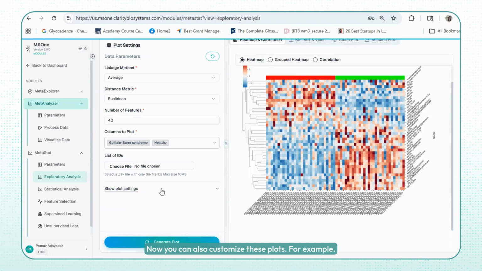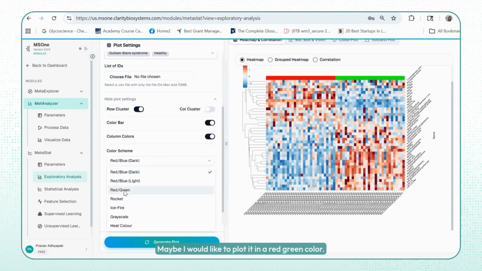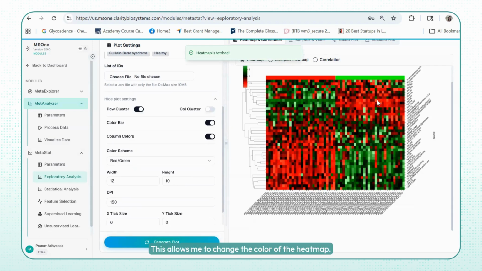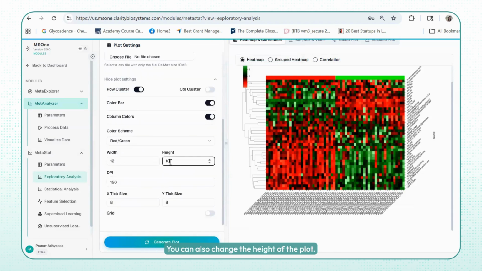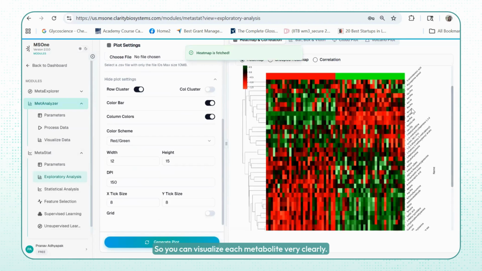Now you can also customize these plots. For example, if I want to change the color of the heat map, maybe I would like to plot it in a red-green color. I'll just click on that. So yeah, this allows me to change the color of the heat map. There are multiple options available over here. You can also change the height of the plot. For example, I want a taller plot. I'll just click on that, and maybe this will give me a taller heat map, so you can visualize each metabolite very clearly. All these customization options are available over here, and you can then download your plot after that.